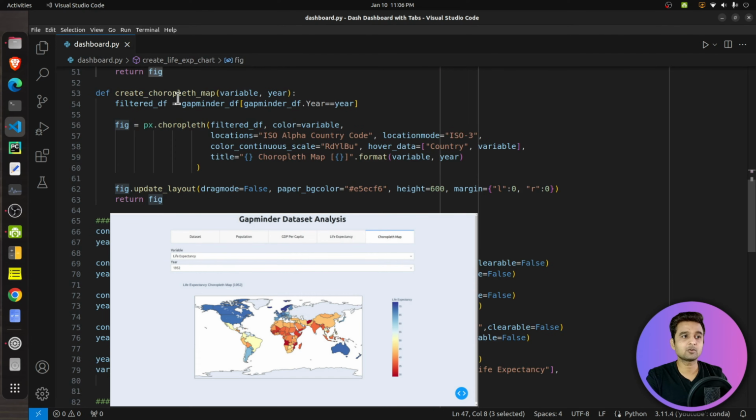Next is a create choropleth map function, and this function takes two parameters. One is variable. So variable can be one of the population, GDP per capita, or life expectancy. And year is for which year we want to show that values. So then we filter our gapminder dataset based on the selected year.